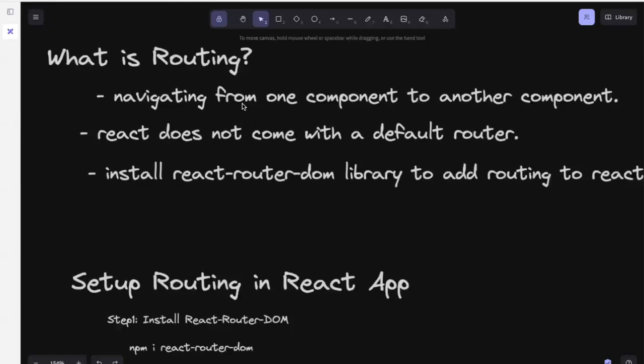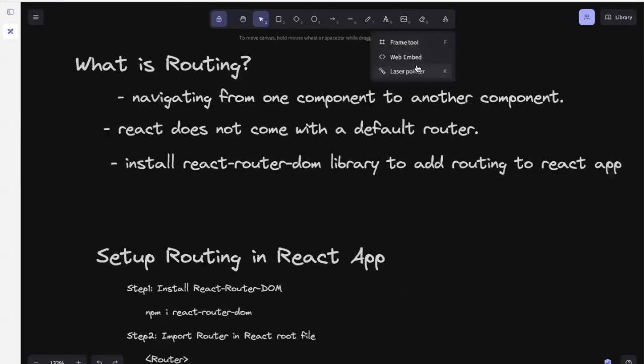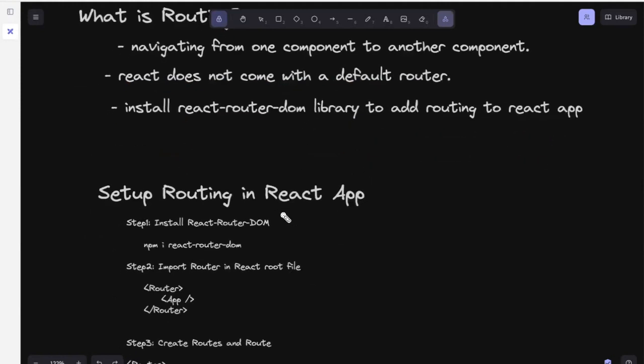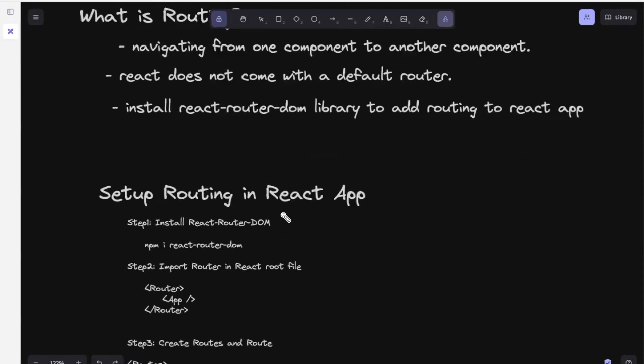So routing is all about navigating from one component, right? So we just want to navigate from one component to another, let's say component A to component B, right? And when you want to do that, you want to use a router. As React doesn't provide its own router, React does not come with a default router. We have to install a library called React Router DOM. And using this library, we can install React Router in our application.